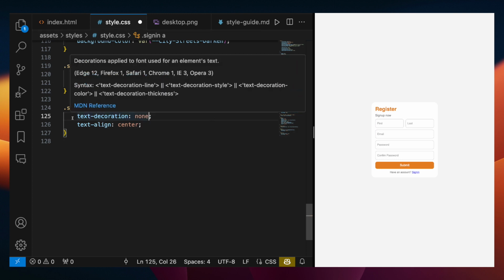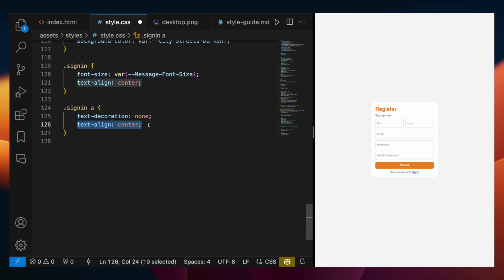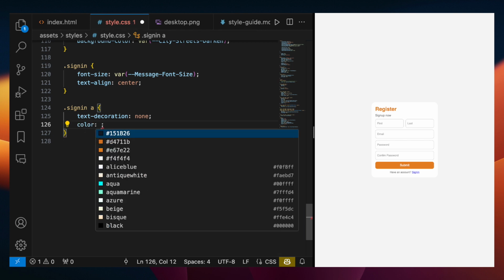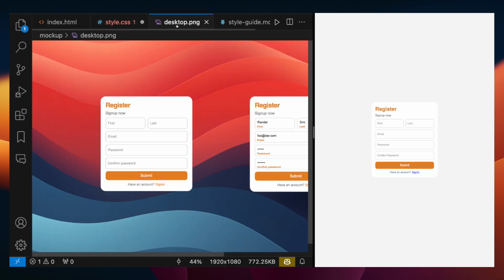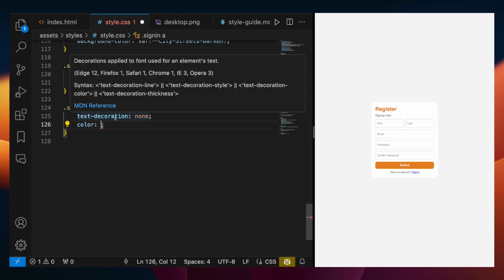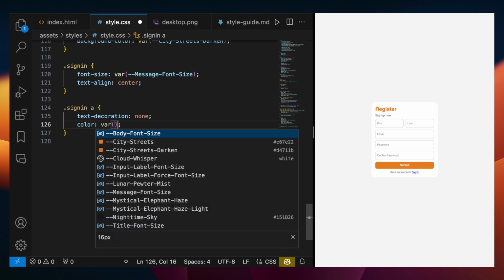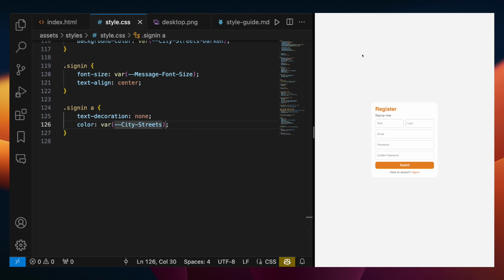And then we are going to set the color of it as our brand color, I believe. Yeah, it's the brand color. So it'll just be var, City Streets. There we go. Looks good. So we have pretty much everything in place. That works. And yeah, that should validate.